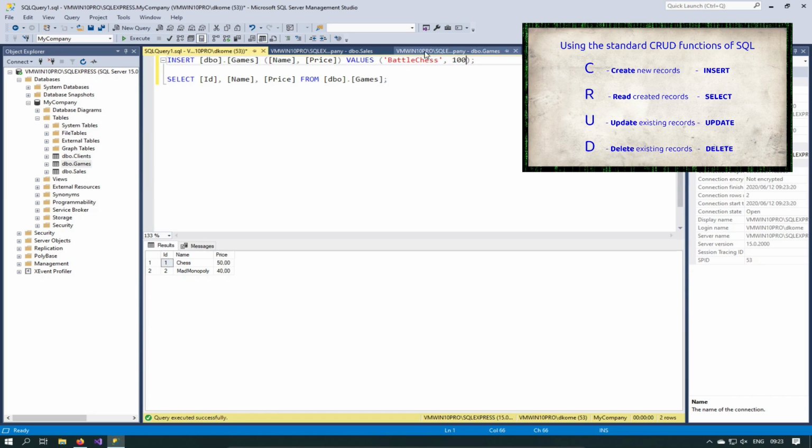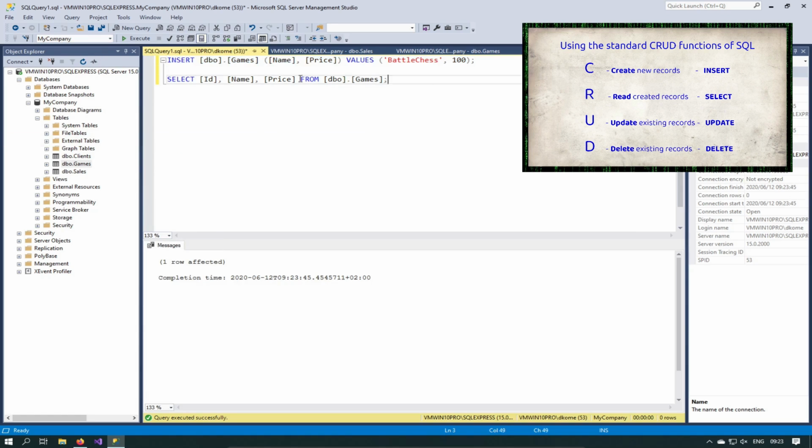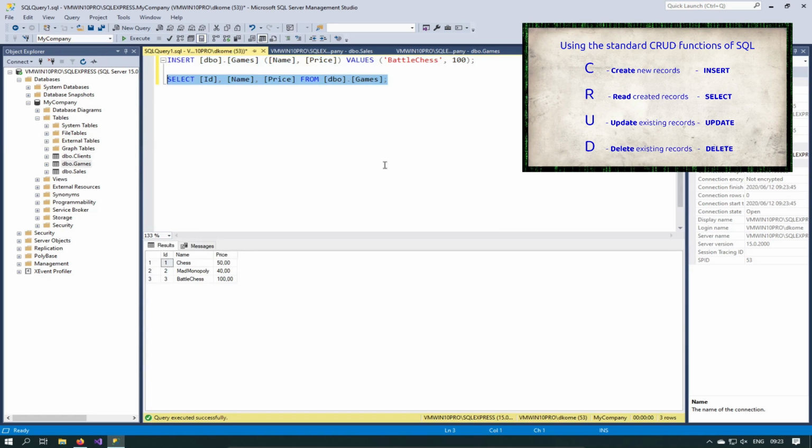So let's run just that line. We've done an insert again, and then let's read it. And now we've got 3 records. The nice thing is we now have data in the tables, clients and games. So we can now start doing sales. What I mean is, there's a little cheat. Instead of typing out all the field names, you can just say star. That means show me all the fields for whatever you want to look at.